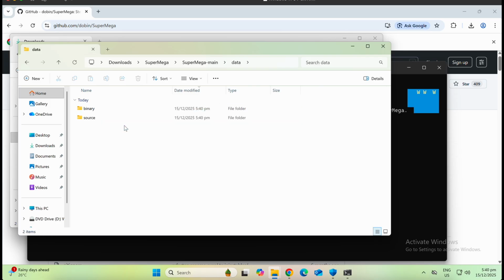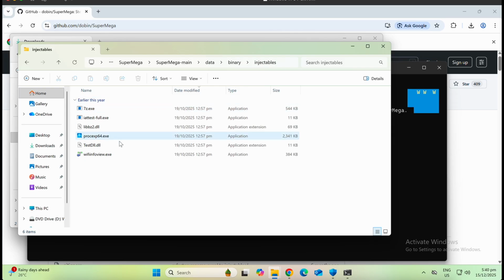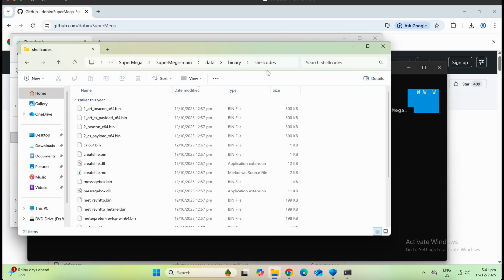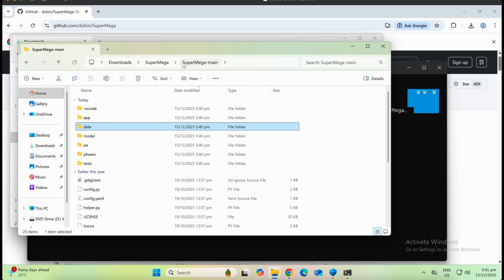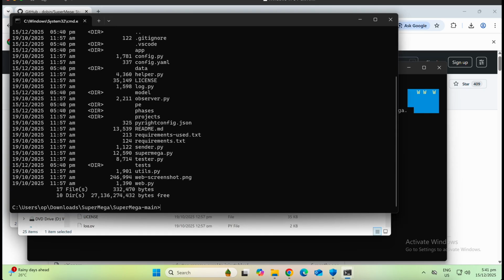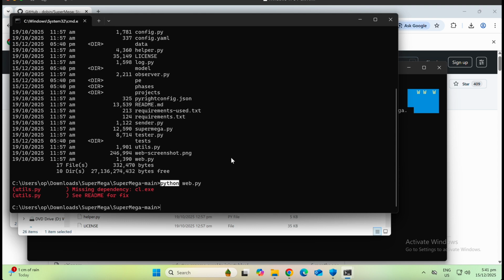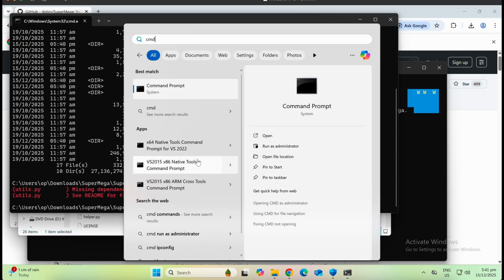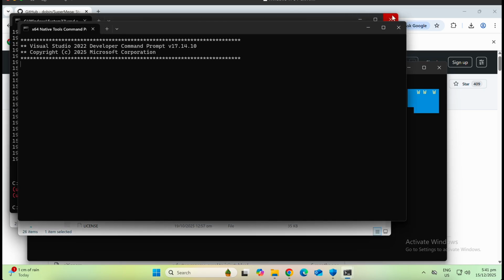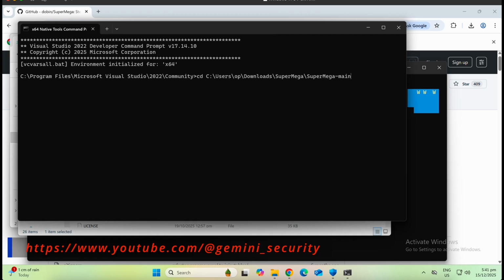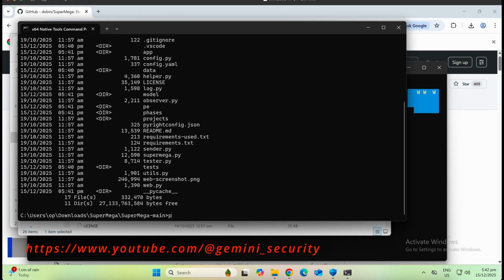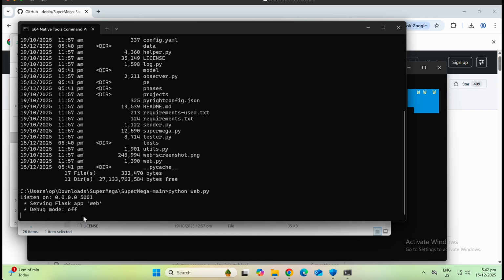If we were to look at the data binary folder, this is where you can add your own legitimate .exe executables and shellcodes. We will need to use the Visual Studio Developer Command Prompt to launch this, else the build tools will not be part of our path and the following error will be encountered. Alright, it is working now.